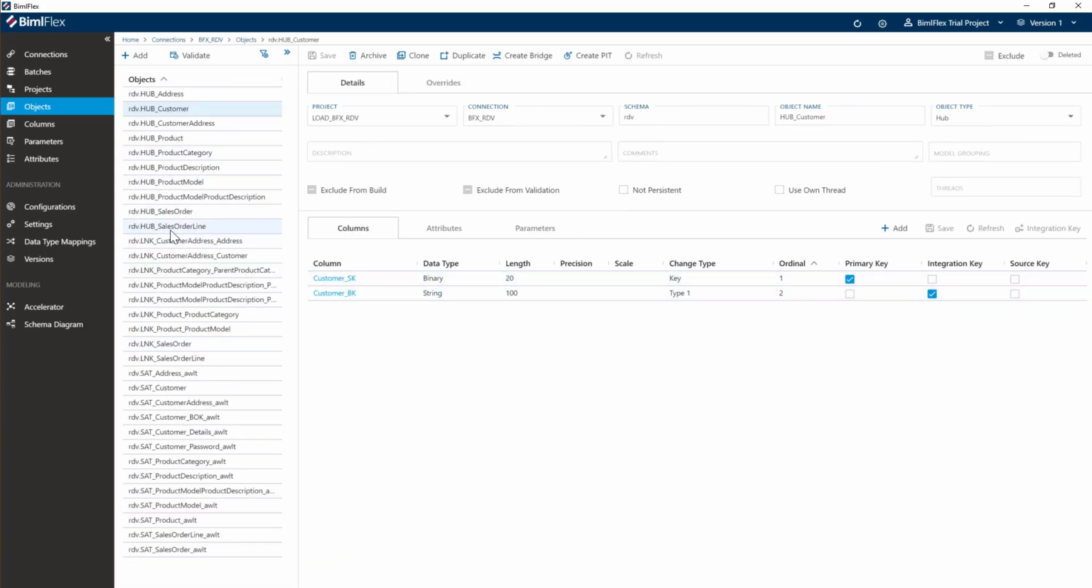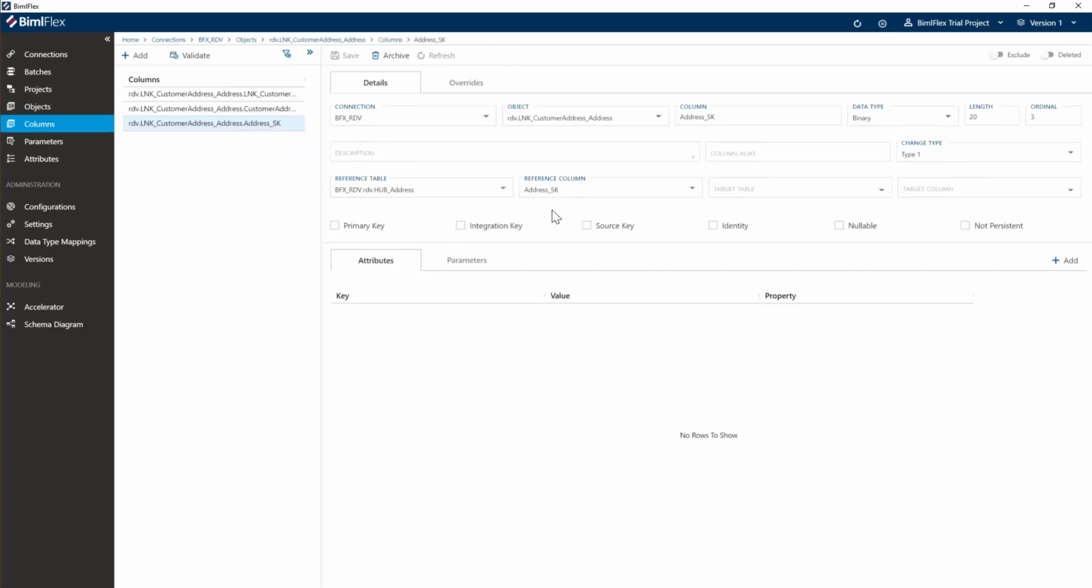I can go into this link over here. I can look at that address SK there. I can see, okay, well, it's referencing the hub there. So all of that logic is there.